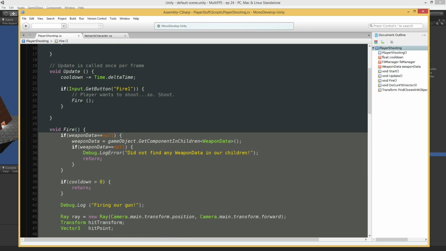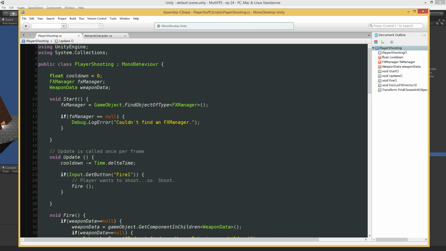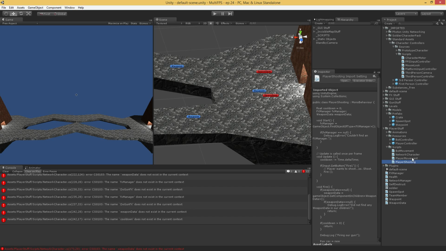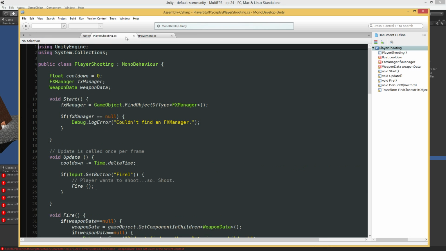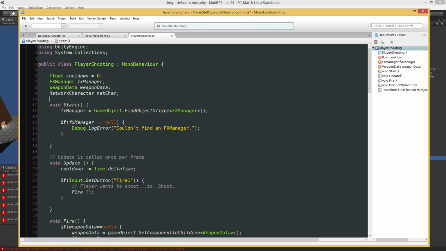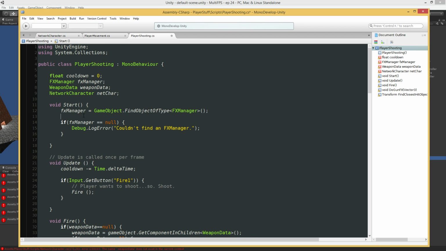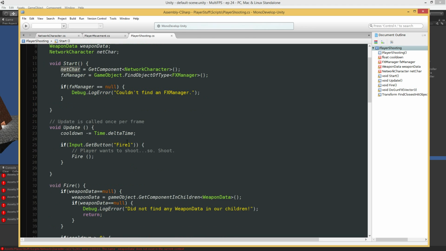Instead of firing this way, what we're going to do is call our, I don't think we have a reference to our network character. No. So let's go and take a look at what our player movement script looks like. It grabs a reference to network character, so we're going to borrow that. And then in the start, we're going to copy the code here where we actually grab our component, like so. So now our player shooting script will also have a copy of our network character component.